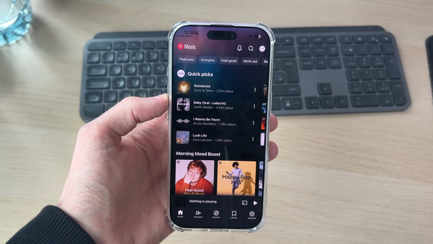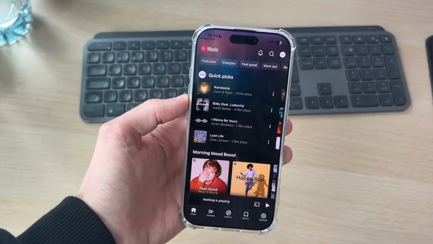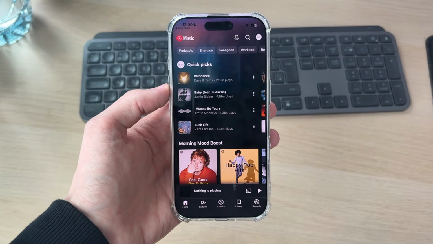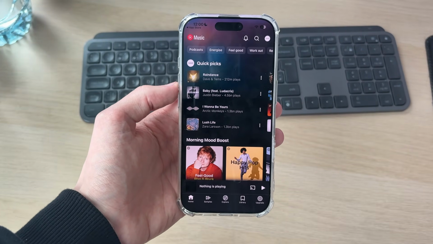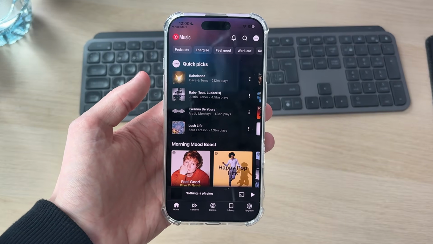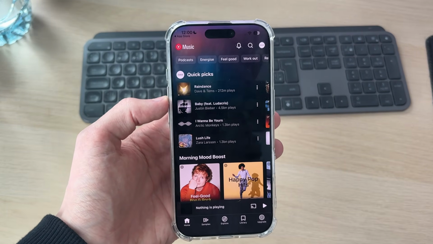Here we are on YouTube Music. So YouTube Music is essentially focusing on the music side of YouTube. So it's a great way, and this could be your go-to music player really, as there's a huge selection of music on here. So let's go and get started.